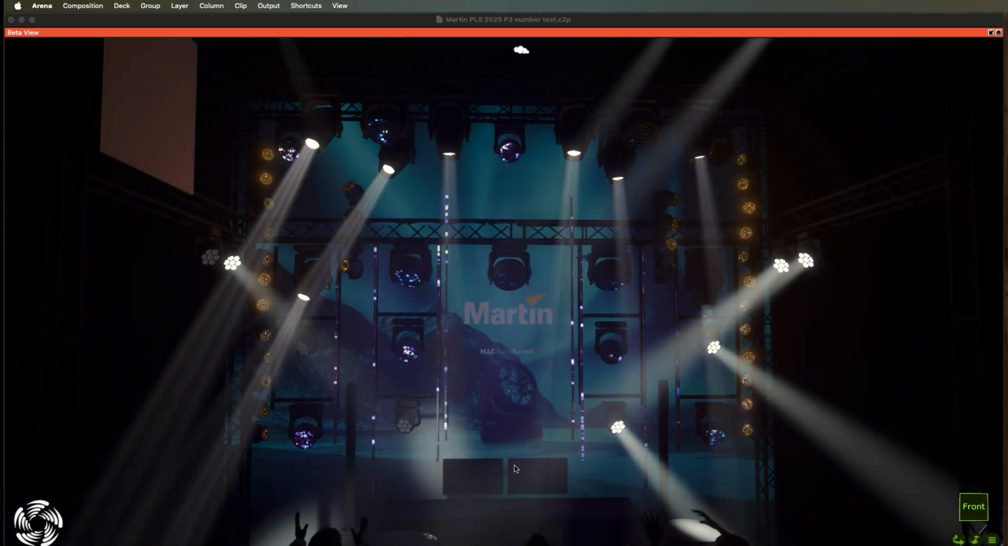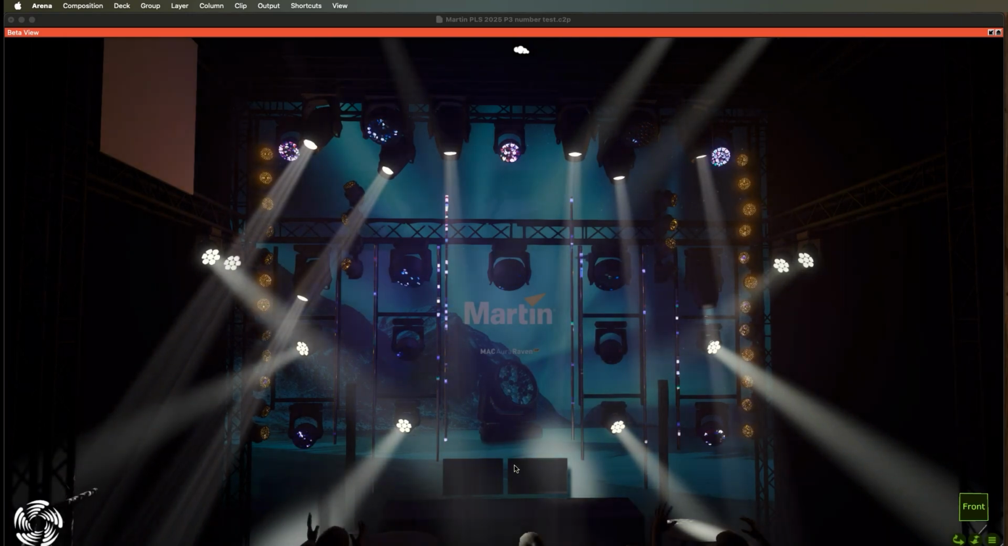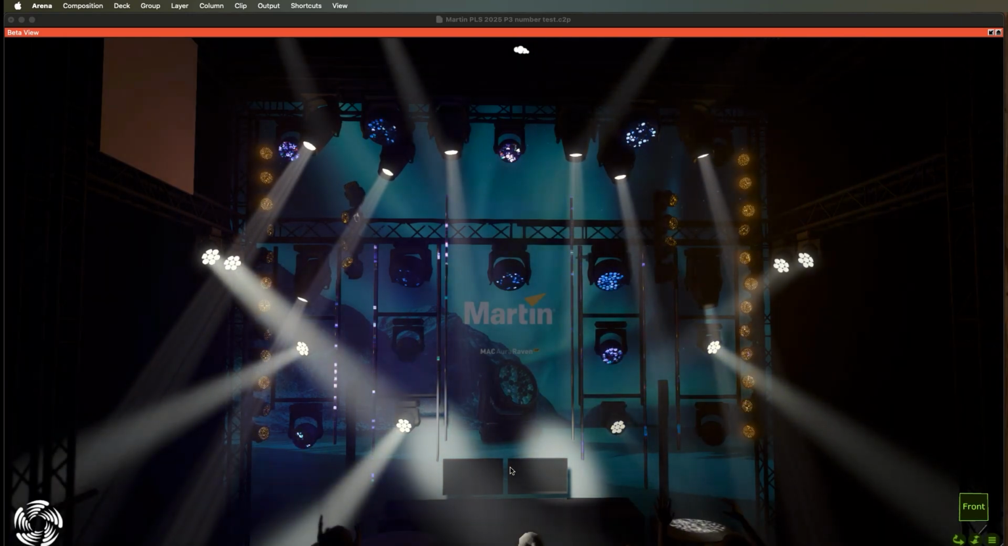So that is the way to get P3 visualizer input into Capture 2025.